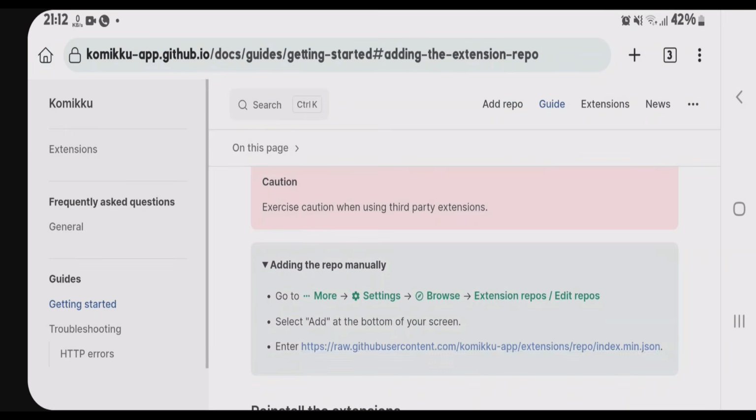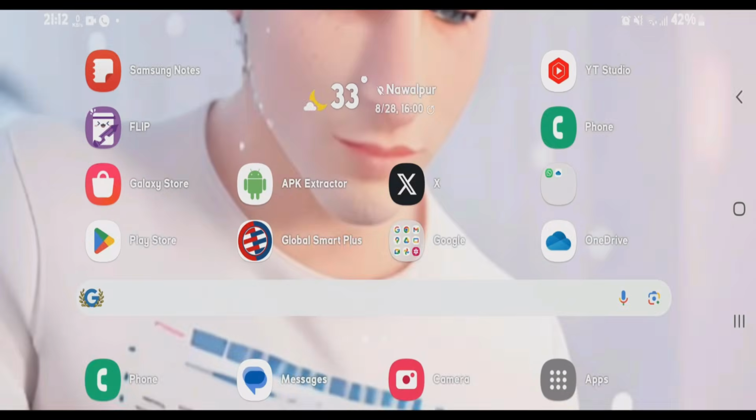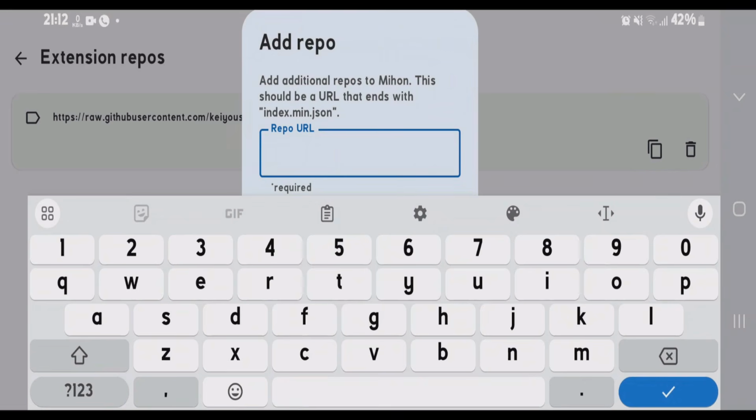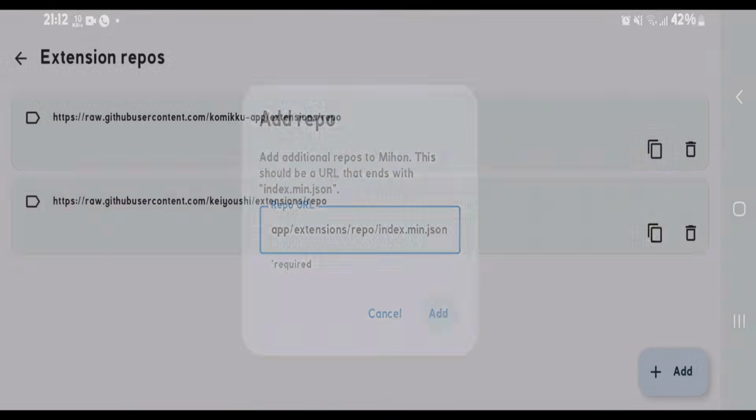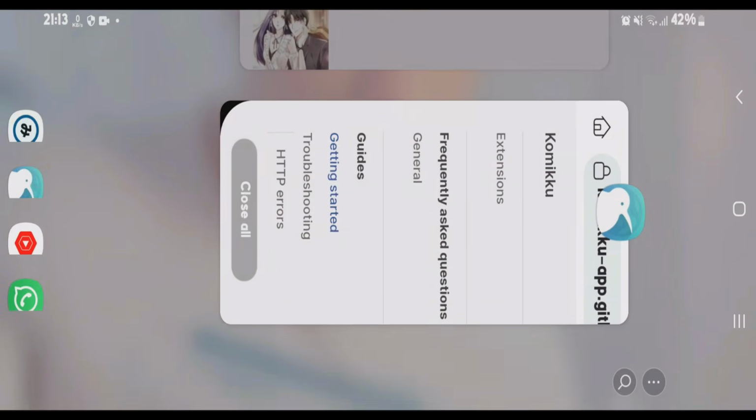So just long tap here on the link and copy this, and go back to the Mihon app, tap on Add and paste the link here. Paste. Done. Add. Now I have added one more extension repo here, this Comico app, and you're going to have to relaunch the Mihon app to make the changes take effect. Exit and relaunch.